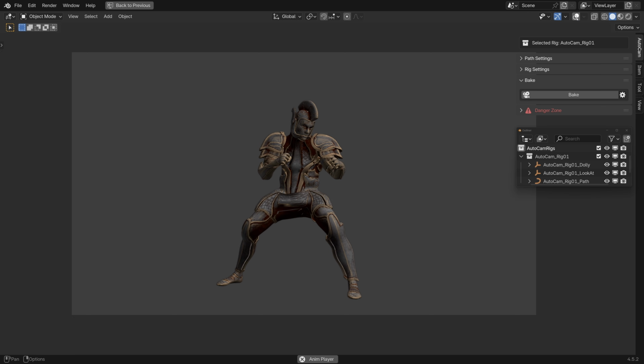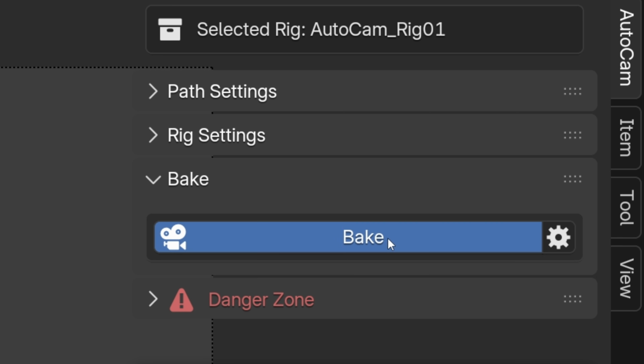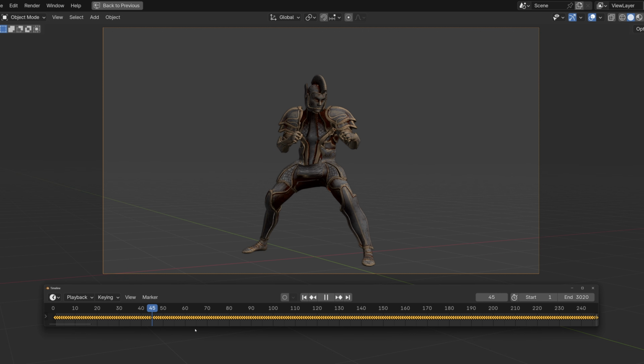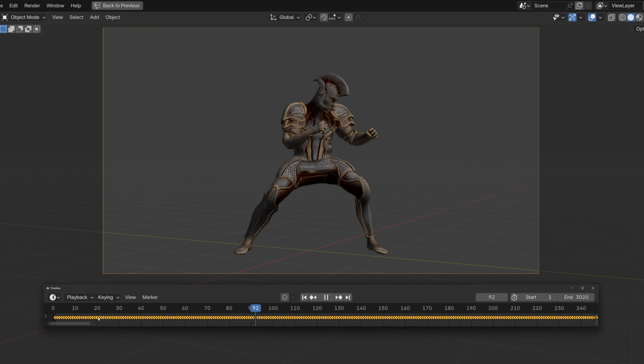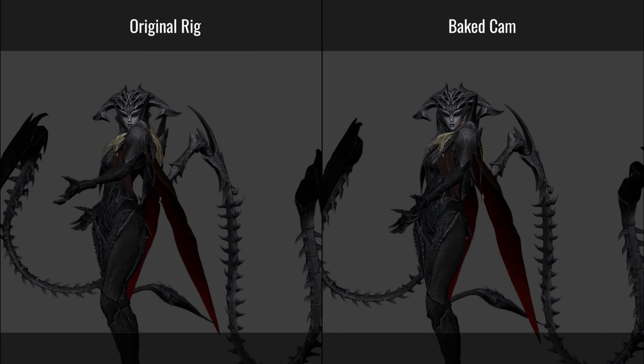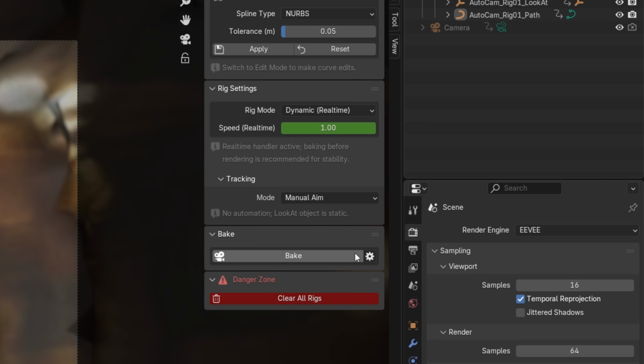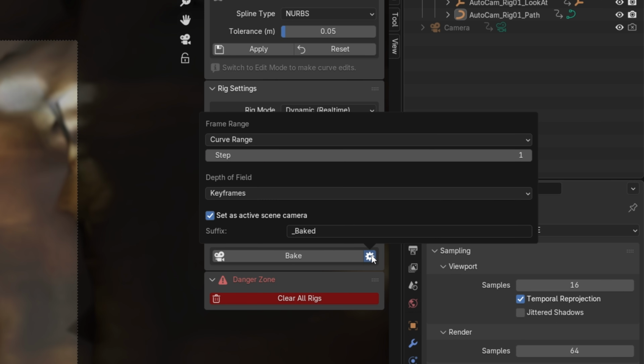Okay, now there's a new bake panel in 2.0 which lets you convert your AutoCam rig one-to-one into a standard Blender camera with plain keyframes. That makes it safe to export to other software or to send your scene to another PC or render farm before the final render without any dependencies. You can open the bake settings by clicking the gear icon next to the bake button.